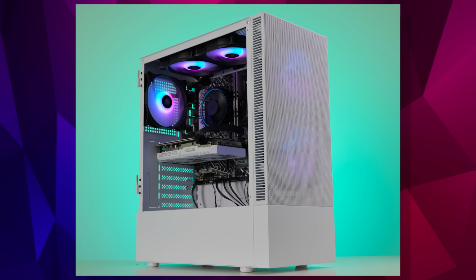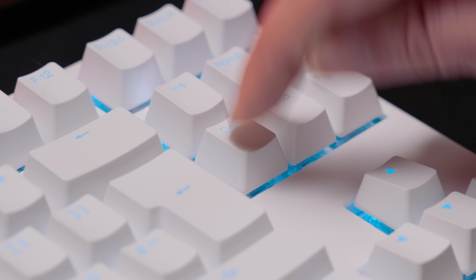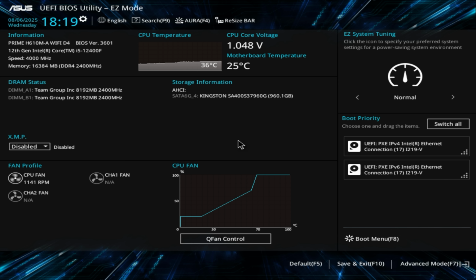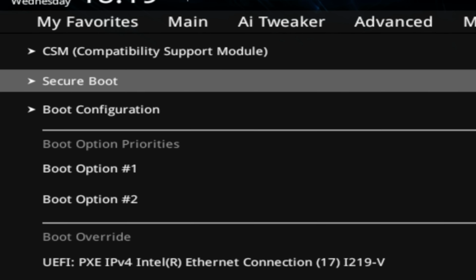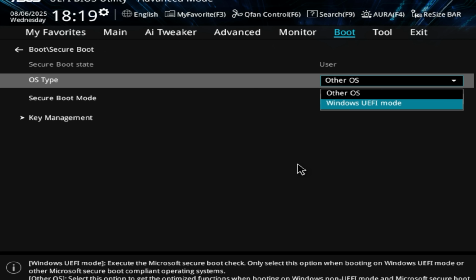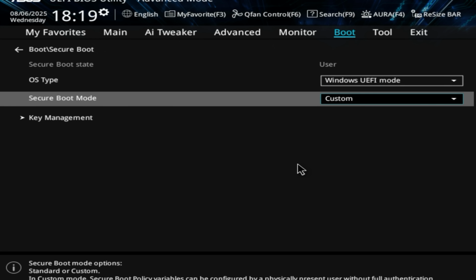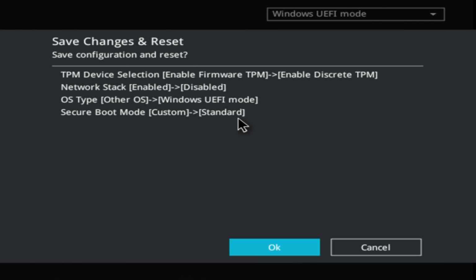Moving on to an Asus board, which is featured in our Quartz systems. Again, all you need to do to get into BIOS is just spam the delete key. As you can see, as I've just gone into the BIOS, it's gone into easy mode. So all I'm going to do here is press F7. And then I'm going to go across to boot and then go to secure boot, which is the second option. Go down to OS type, choose Windows UEFI, and then change this secure boot mode to standard, and then just press F10, save and exit, and you're done.